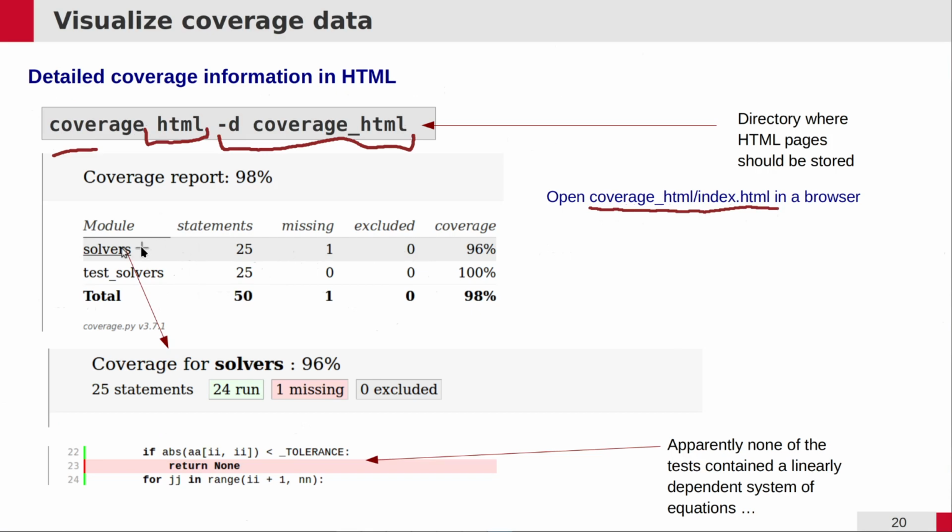Here I'm showing it from a different project, a solver project. This solver project has a solvers module which should be tested, and it seems that it had 25 statements, but one is missing. So I have only a test coverage of 96%, and then I can click on the link solvers, and it will open the source code of solvers.py. It will tell me how many lines were run, how many are missing, and it will mark with a red bar the missing statements.